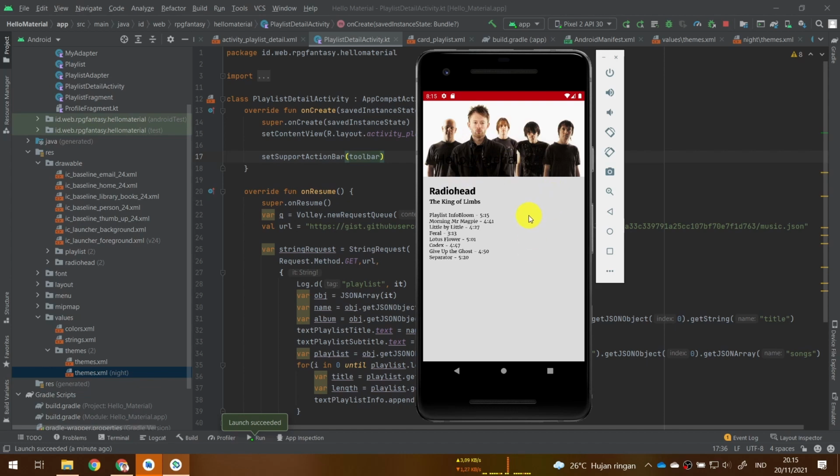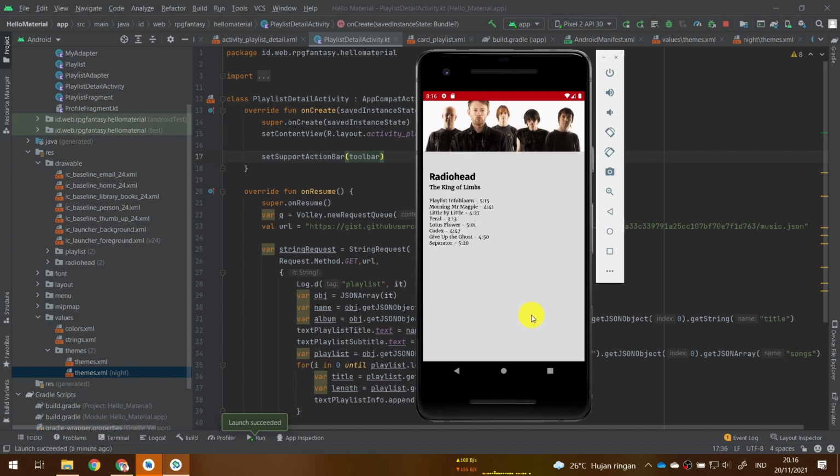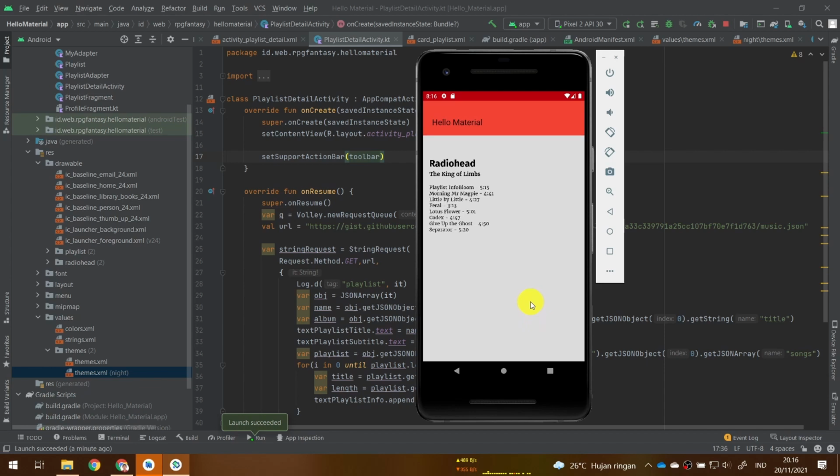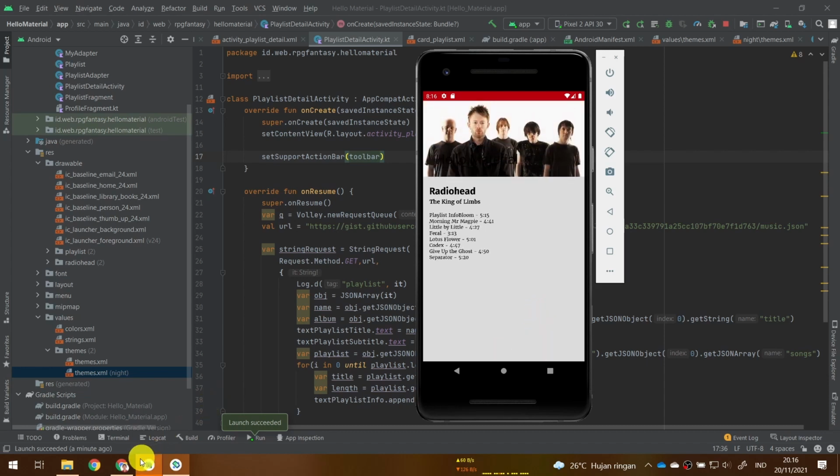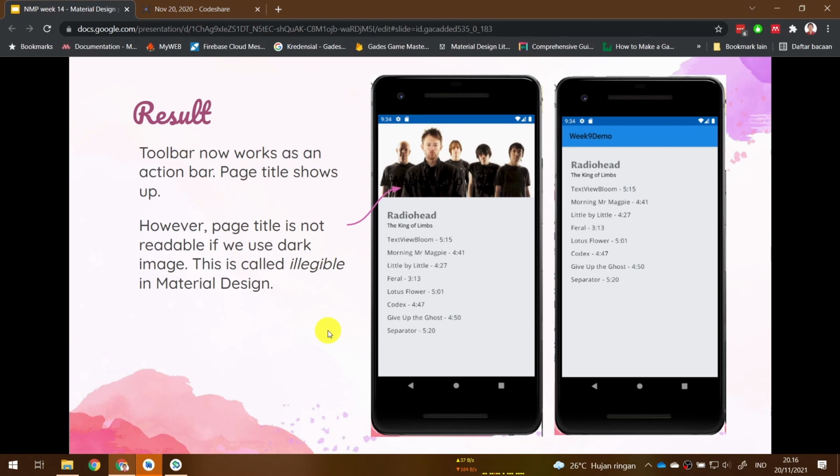Because the text color is black, and unfortunately our image is also in dark color. But if I scroll down slightly, or slowly, you can see actually the hello material text is there. But we cannot see it. This one is called illegible design in material design. We must avoid it at all costs actually.